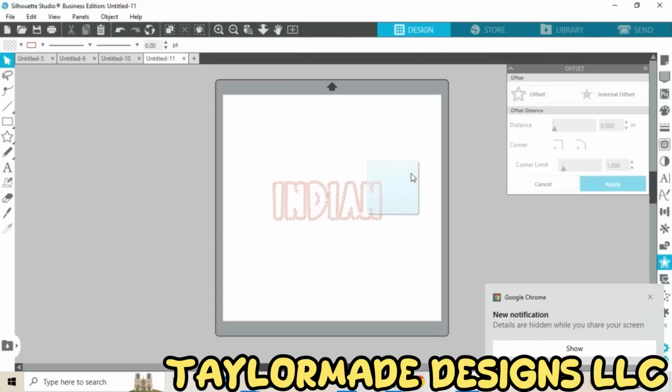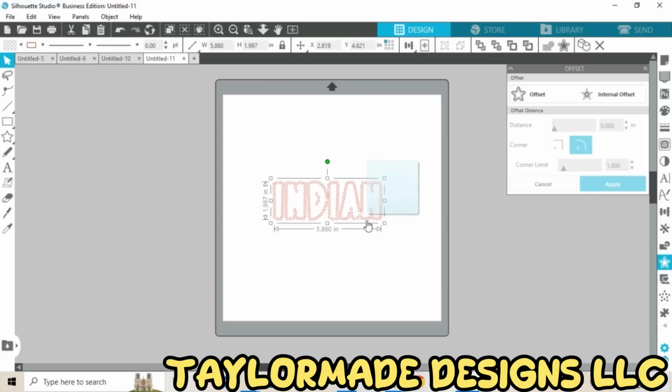Okay, so after you apply your rhinestones, you're going to continue to make offsets. I'm going to go back to my offset panel and apply an offset of 0.170, and I'm going to do that about 7 or 8 times.